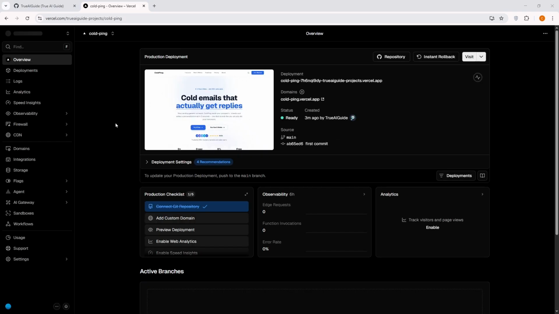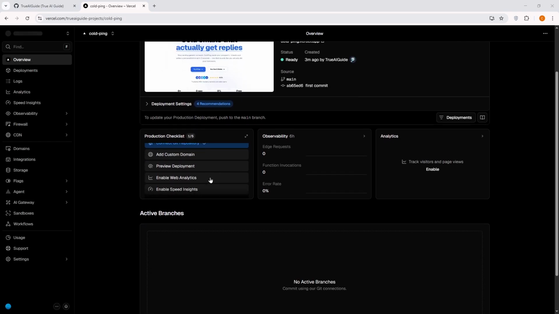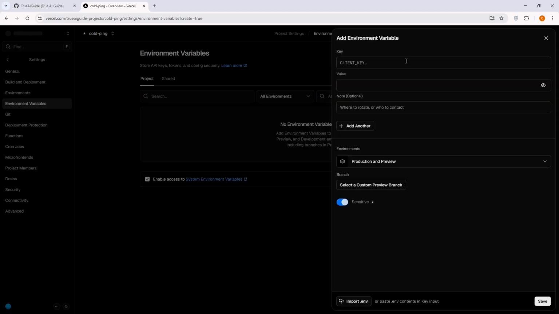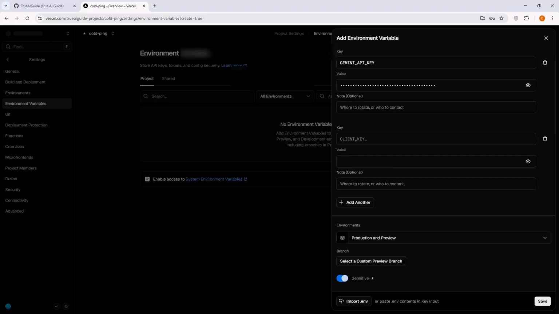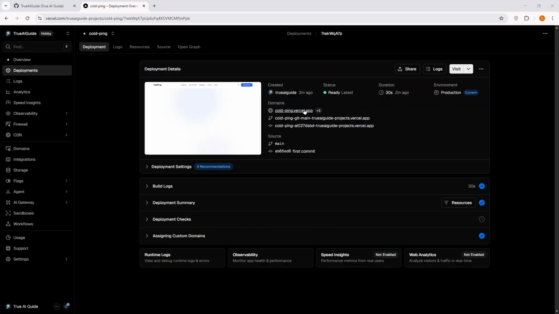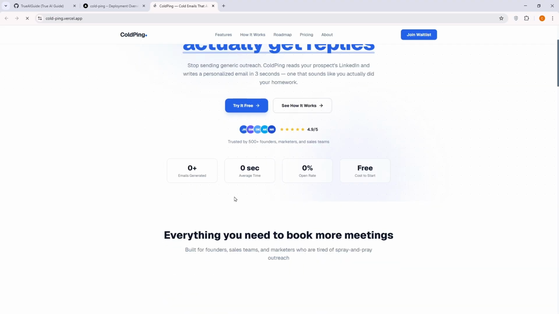Hit Continue to Dashboard. Before testing our website, we should add the local environment variable from the .env file into our Vercel project environment variables. Click our project settings, environment variables, and add your 2 keys. Key, Gemini API Key. Paste your Gemini key. Key, Formspree form link ID. Click Save and redeploy your project. Click your live URL and let's see if everything still works on the actual live site. And yeah, it loads perfectly, no errors, looking clean.